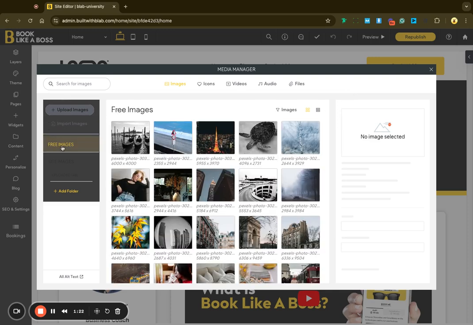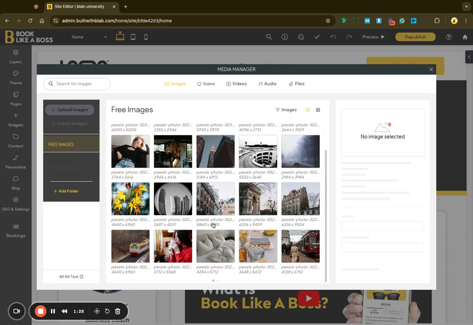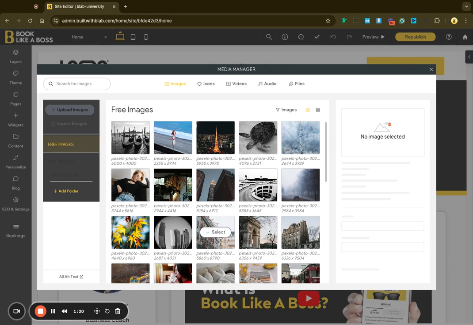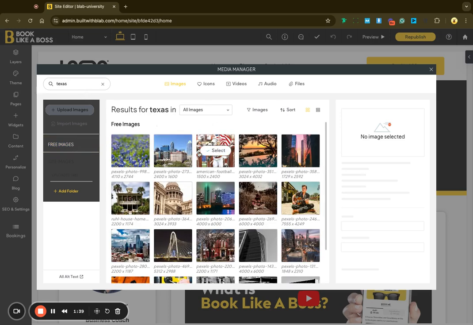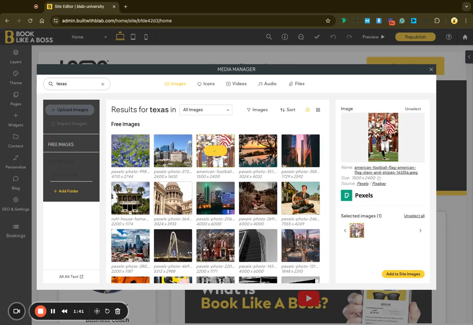We also have a completely royalty-free image library available for all of our customers. It is important to note that this royalty-free library is intended for use on your website as opposed to printing them out and using them in other mediums. This library is also searchable. If I type in Texas, I can get all sorts of images of Texas and I can preview them in the right panel.